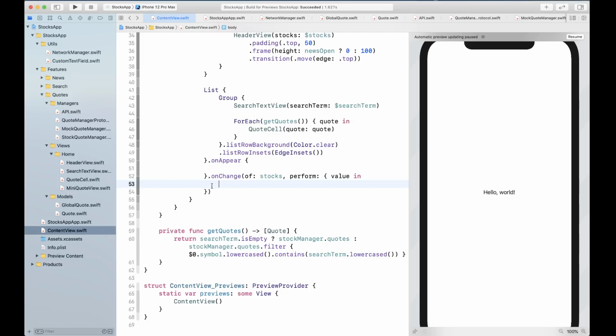Okay, so basically this is where, whenever a user has saved something new inside the user defaults, we want to actually find out what it is, get the difference between the new value and the old values that are saved, and then fetch the results from the API. So we're going to do just that inside the onChange.